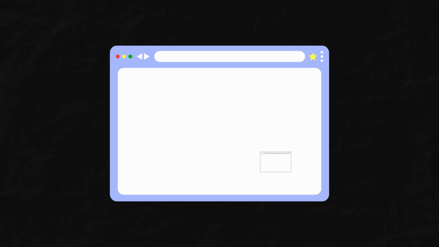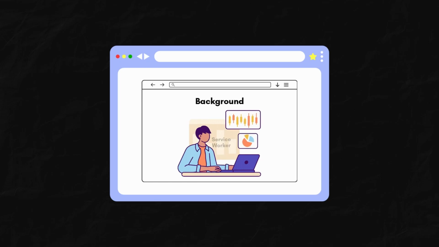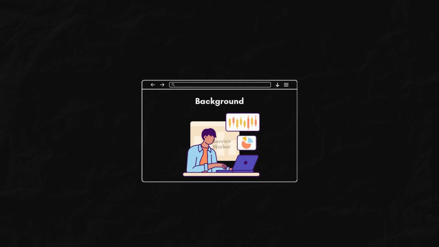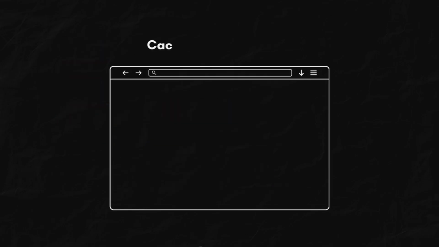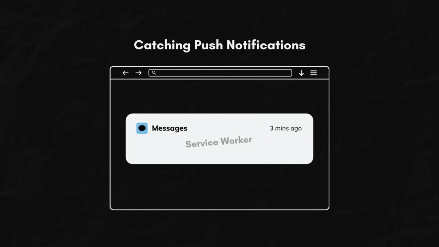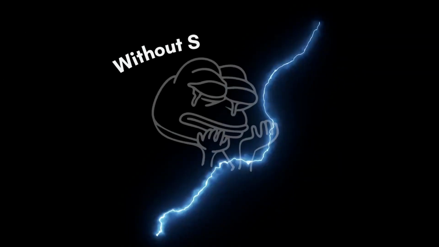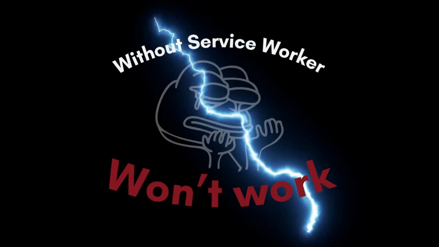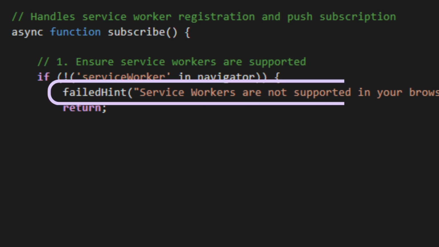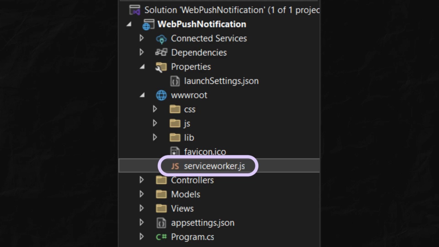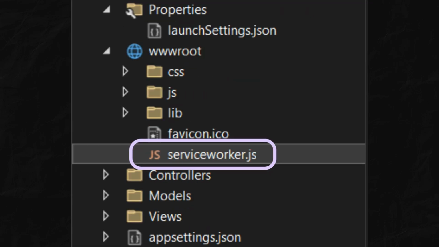Think of it as your little background assistant, quietly working behind the scenes. Even when your website is closed, this assistant is still listening. It can handle background tasks, manage caching for offline use, and most importantly, catch push notifications sent from the server. Yup, without a service worker, push notifications simply won't work. So, if the user's browser doesn't support it, we'll show a red warning message to let them know. Next, let's add a JavaScript file for our service worker in the root folder.